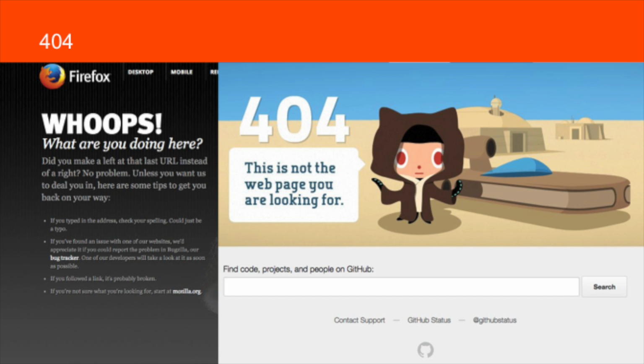All right, so one of the most common error messages or moments of error for websites are 404 pages. Here you can see this is Mozilla Firefox's 404. "Whoops, what are you doing here? Did you make a left at the last URL instead of a right? No problem. Unless you want us to deal you in, here are some tips to get you back on your way. If you typed in the address, check your spelling, could just be a typo. If you found an issue with one of our websites," and on and on.